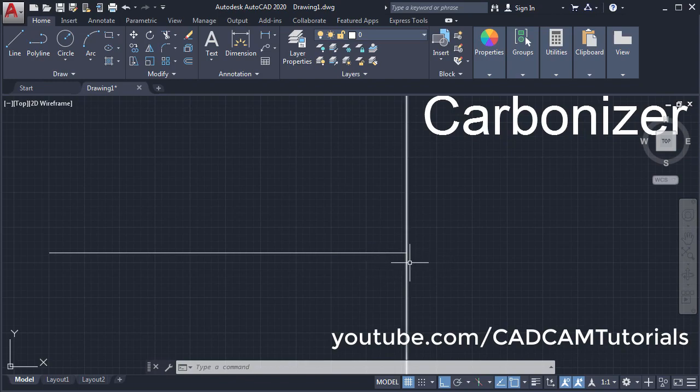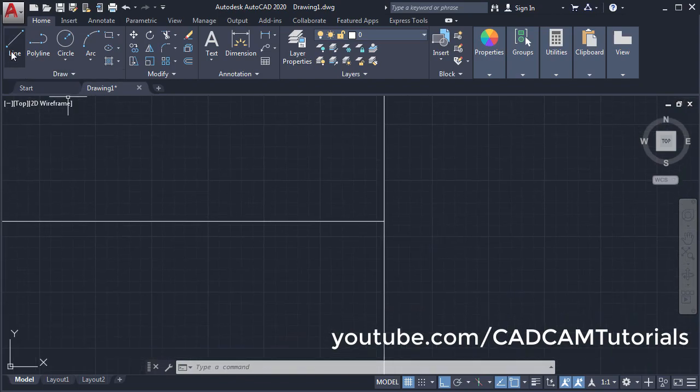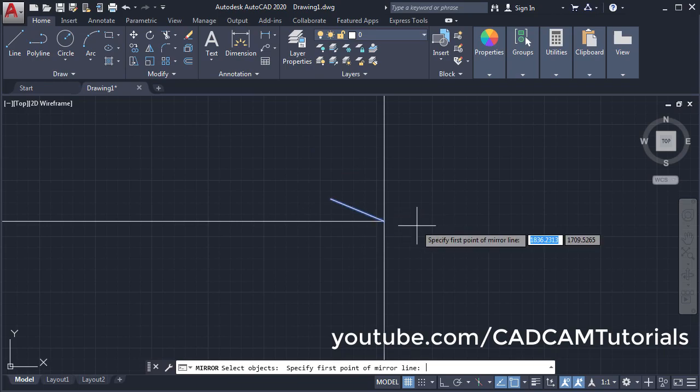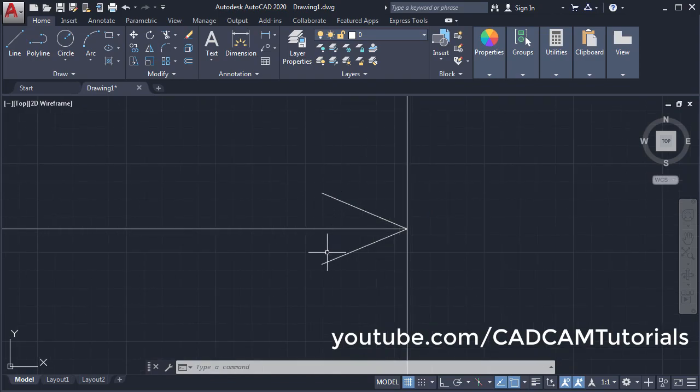Then we have to create one arrow here. For that again click on line, specify first point here, make ortho off, take your cursor in this direction and click enter. Then we will mirror this line, click on mirror, select this line, enter, specify first point of mirror line, click on this end point, take your cursor on this side, ensure that your line is straight, click, and erase source objects, no.